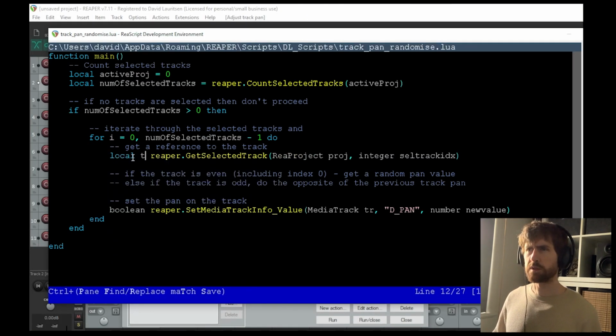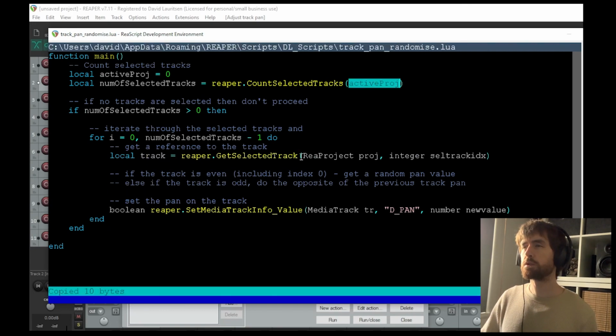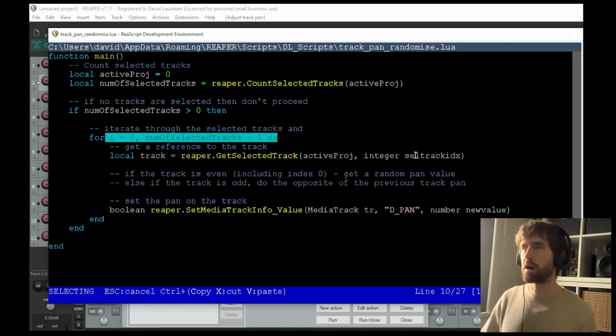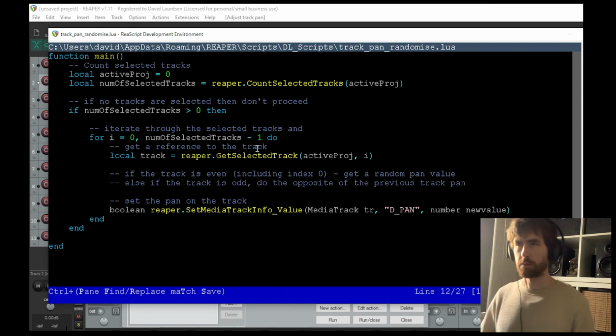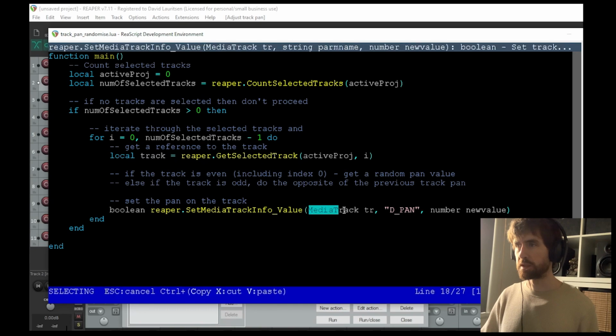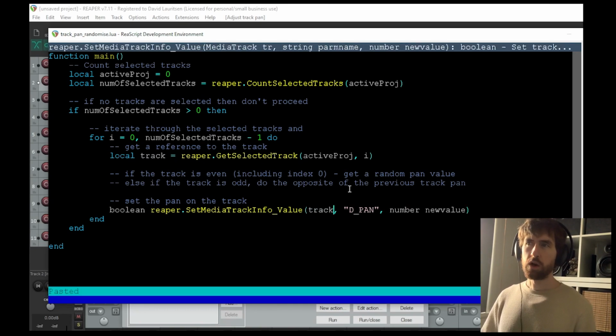Cool. So we're storing a reference to that track called track, and we need to pass in the active proj. And then the index is going to be whatever the iterator value is, whatever the I value is at that point. So there we go. We got a reference to the track, and then we're going to use it down here when we're setting information on that track. All right, so far so good.